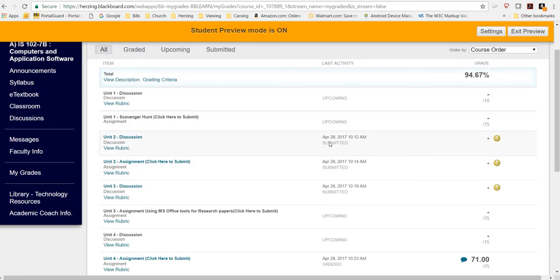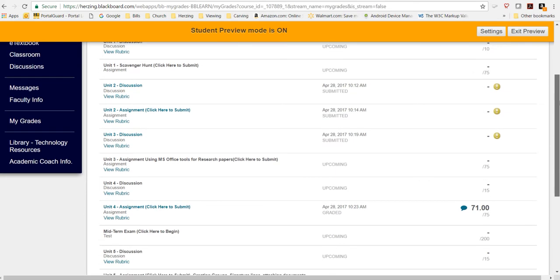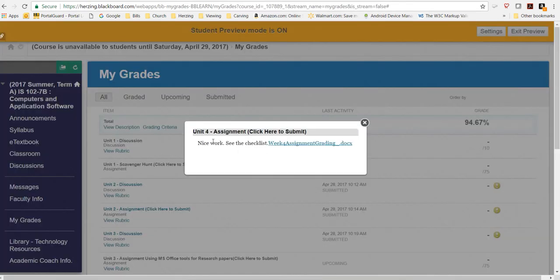Also in my grades, it shows you kind of the sequence of things that are due. For instance, the first thing that's due is the Unit 1 discussion and then the scavenger hunt. Now, once I've graded it, then you'll see the grade over here. But you have to click on the little bubble to see my comments.